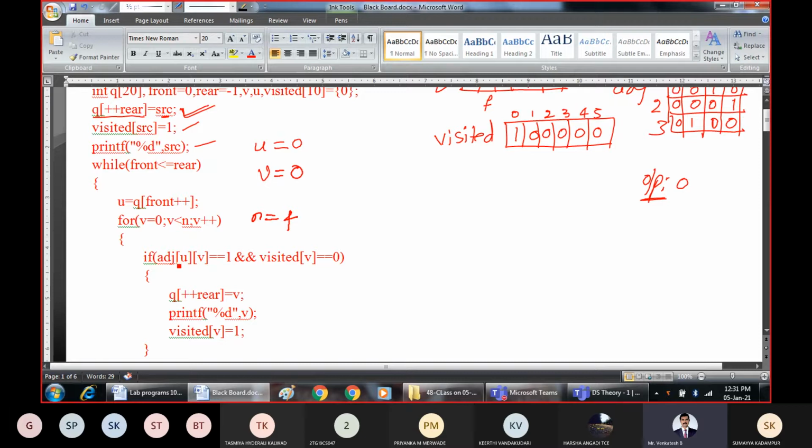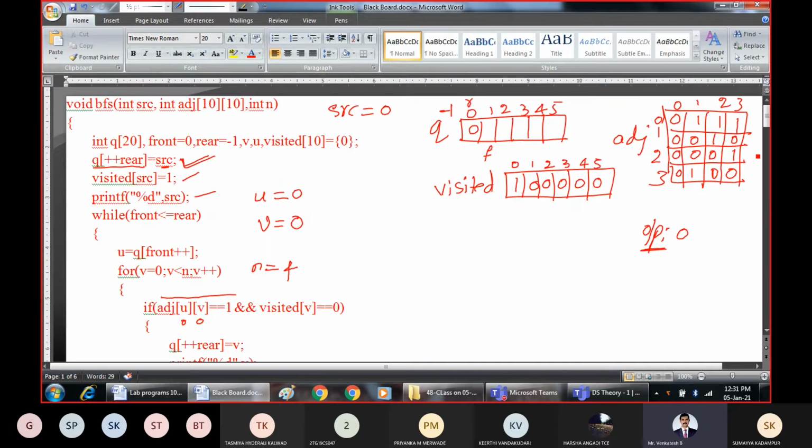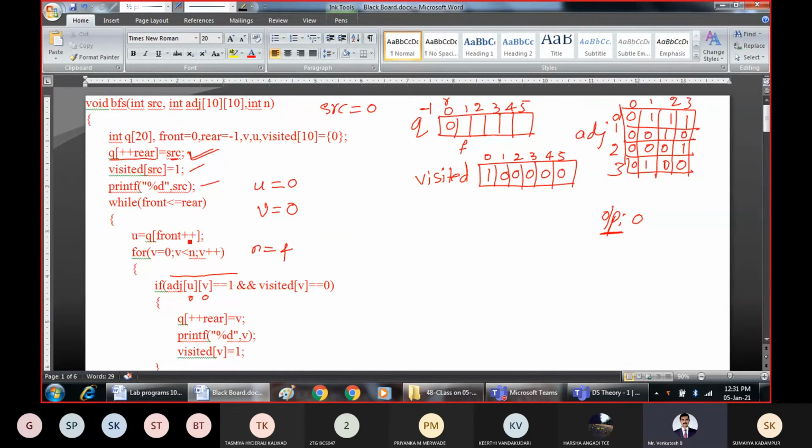Both the conditions must be true. What is adjacency of u, v? What is u? U is 0. V is also 0. Is adjacency of u, v equal to 1? So go to the adjacency matrix. Adjacency of 0, 0.